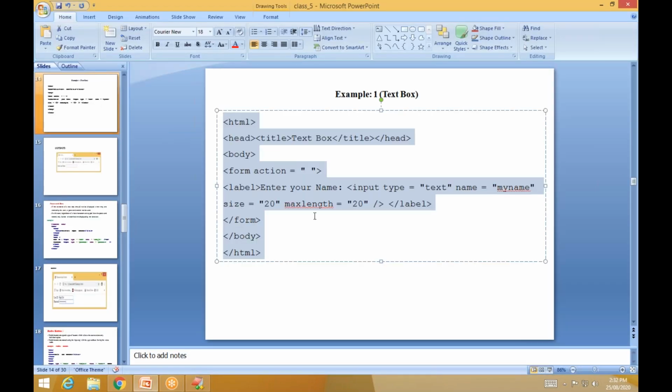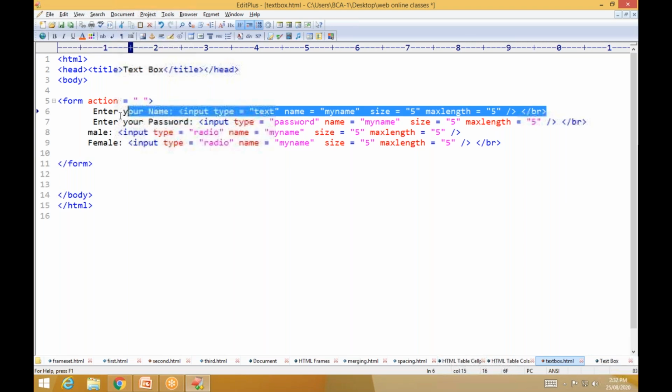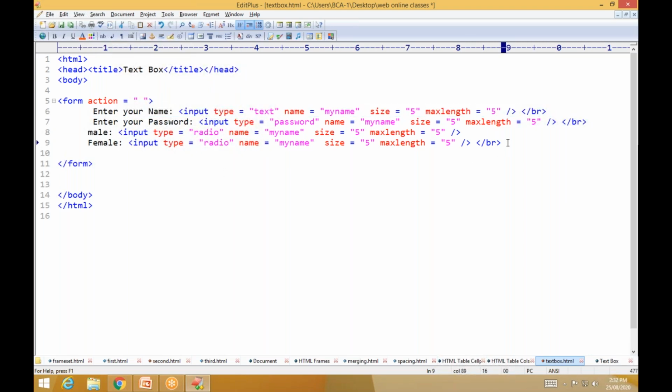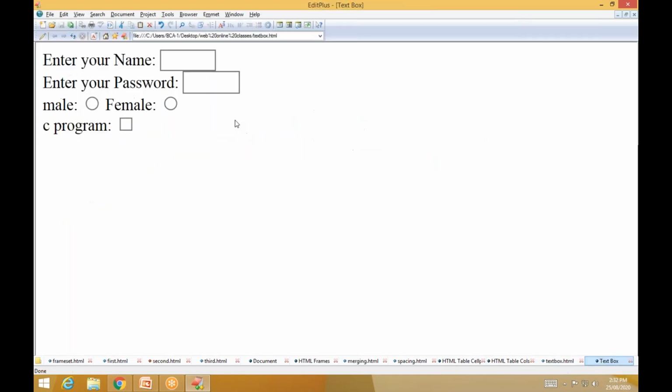If you want to create a checkbox, just copy the first line, for time saving. Select names, whatever you can select, checkbox. For example, C program. Here, instead of text, you write checkbox. Then save. See, now it becomes a checkbox. If you want to create one more checkbox, just copy this one.